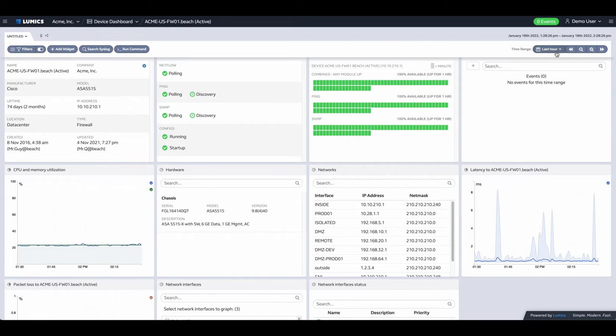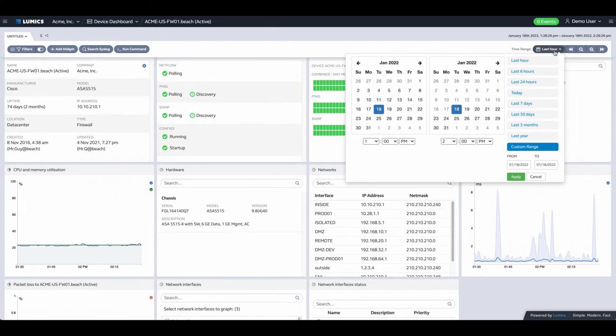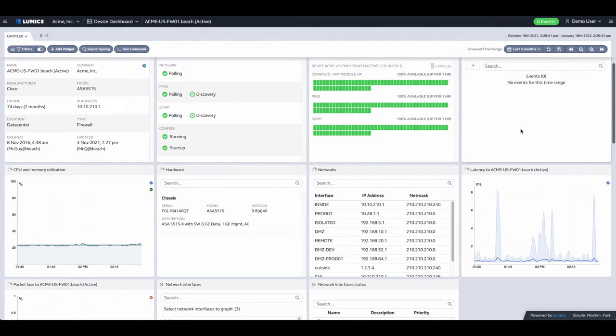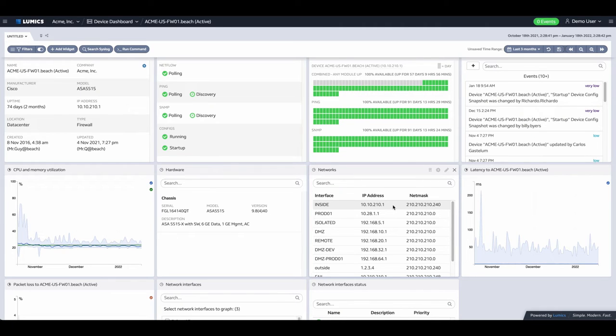We can change that if we simply select our time range in the upper right hand corner and change it to the past 3 months. You'll notice that all of the widgets on the dashboard will update accordingly. We now have events. We now have additional information for our CPU and memory utilization.